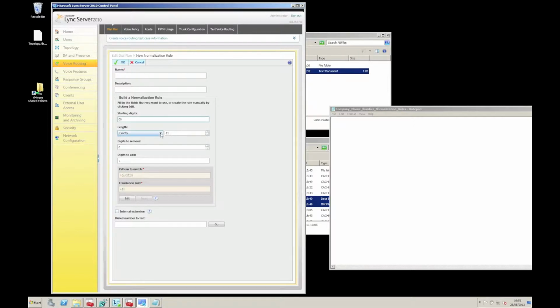We're going to be at least 11 digits. We're going to remove both of those leading zeros, and we're going to add just the plus. And there's our patterns. So what we'll do is just copy those out. There we go.